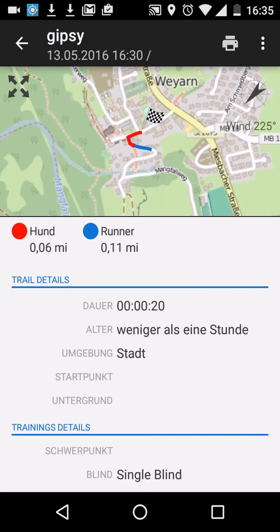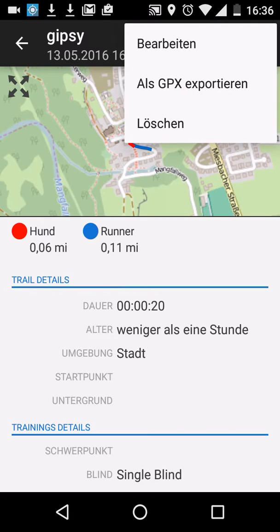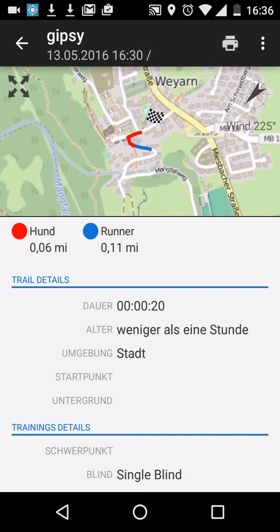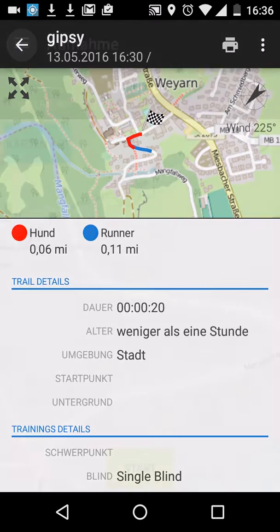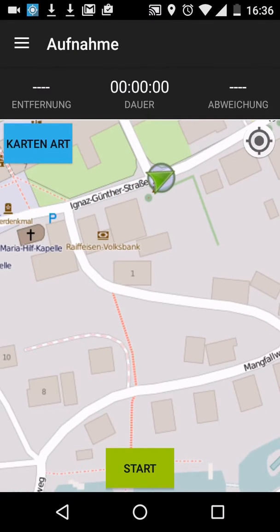And now we have sent out both trails, the runner and the dog trail, to someone else who would like to use it. Yes, of course you can delete, which we won't do now. Delete the trail, and that's it. Okay, let's go back. Now what we have done is we have recorded a runner trail.